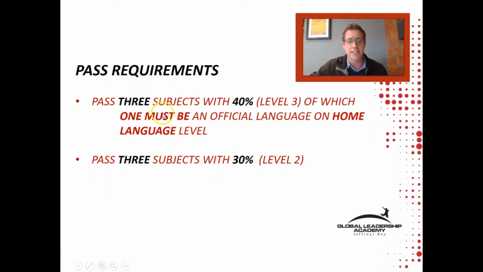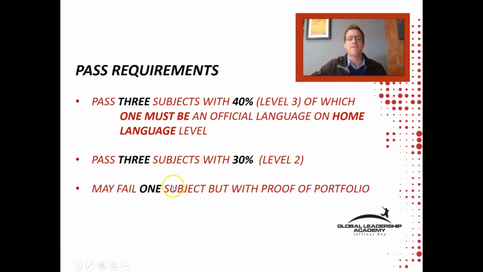So you've got your first 3 that you have to pass with 40%, of which 1 must be home language. Your second grouping of 3 subjects must at least have 30%. And lastly, you can fail one of those 7 subjects, but you must have proof of work done. That's the SPA here. So these are the minimum requirements. I know none of you is going to be aiming at these, but just for you to know what the passing requirements are. And then, of course, there's no grand total like in previous years; we work on these symbols.